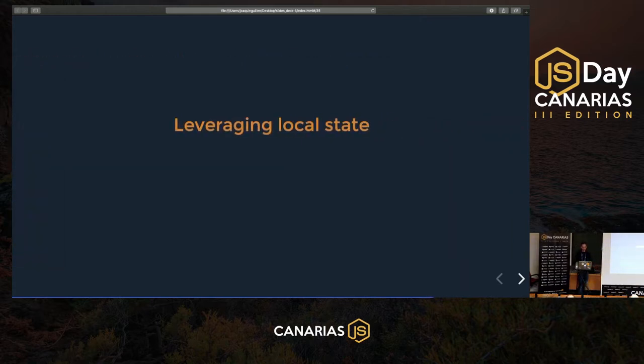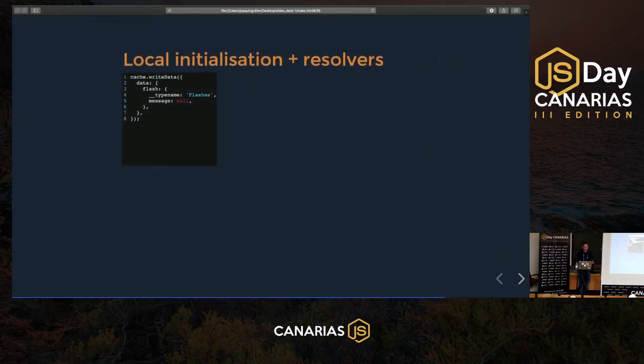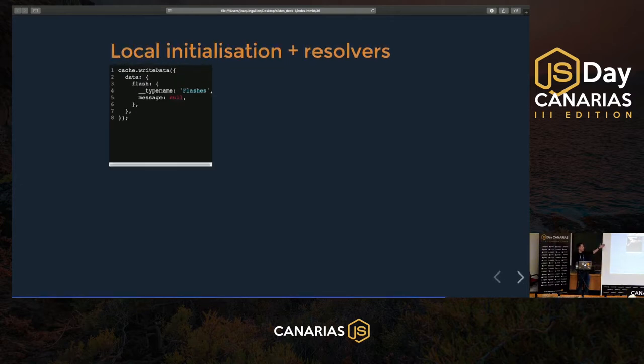Lastly, I'd just like to comment on local state. So one of the issues that we spoke about before was how to manage local state. And dealing with local state on the client, and this is an example with Apollo specifically, is as simple as when we create that cache, we can initialize our local state to contain some set of data. So over here we have just that we're going to have some local state in regards to flash messages shown on our screen. And initially we initialize that as being empty.